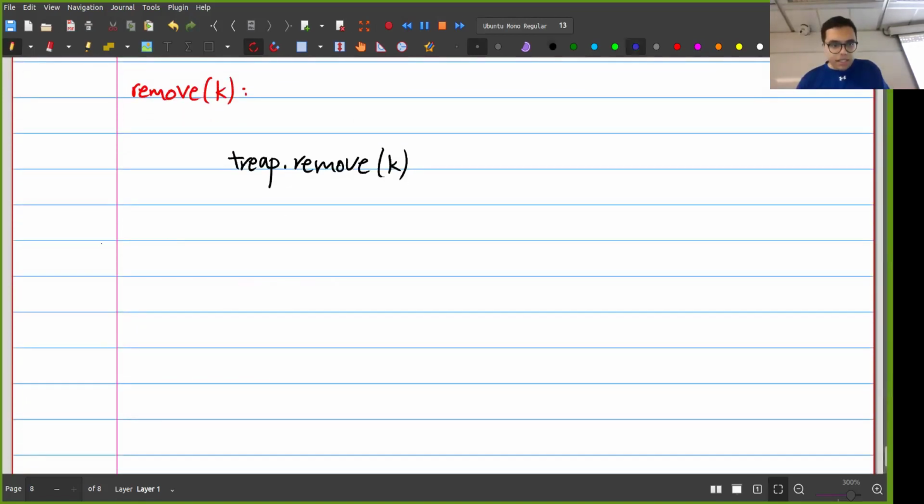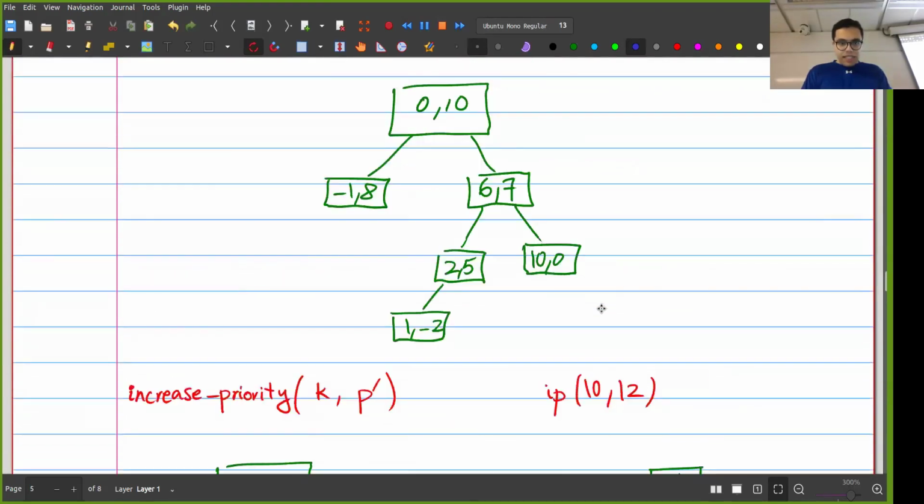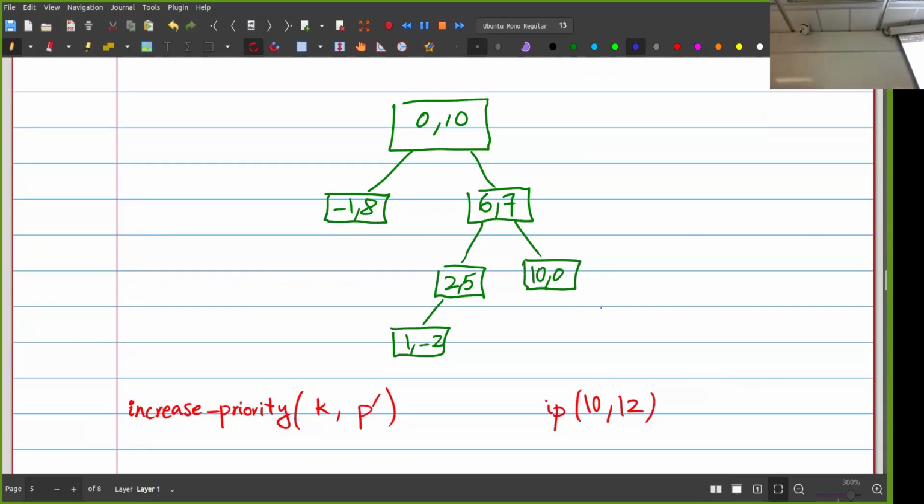So this is the question. What is the expected height of the tree? Now, it turns out this is a hard question to answer. It's easier to ask something more specific. Remember when I was doing increase priority here, I said that the runtime of increase priority is O(h), but to be more specific, the runtime is going to be O(number of ancestors of the current node), because I had this node and I was moving it up. So the question is, what is the expected number of ancestors of a particular node?